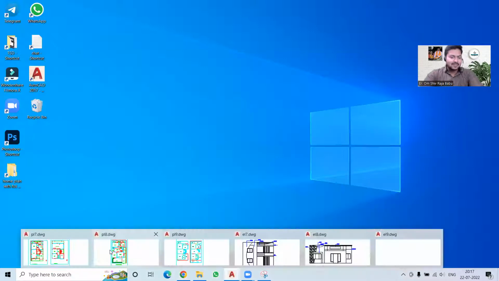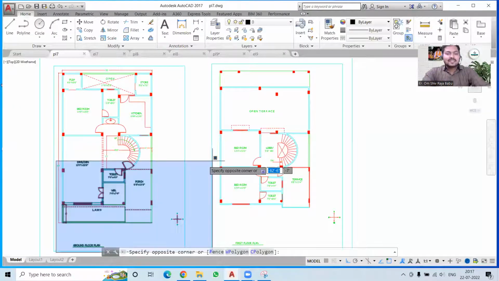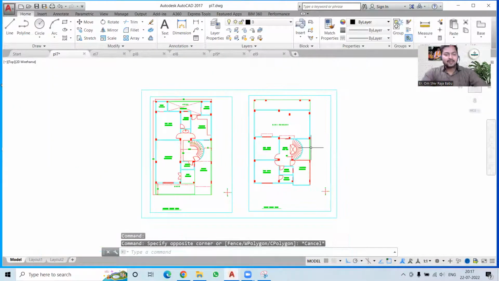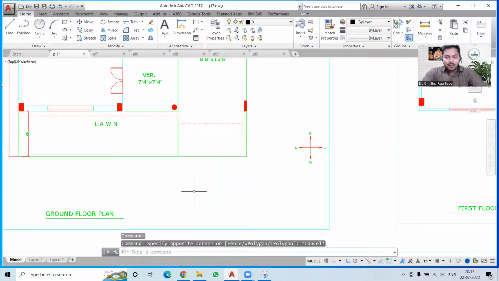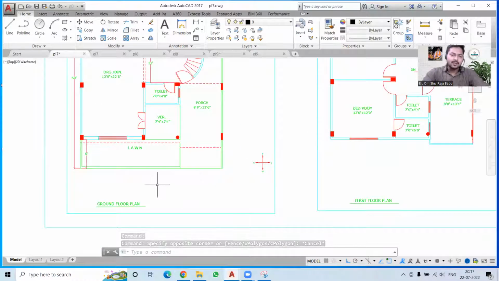And today we have unique plans over here, so I'm just going to open that for you and you can see what is the uniqueness of all those plans that I am discussing about. So you can see this is our first plan of the day, and we have the ground floor plan as well as the first floor plan for this one.